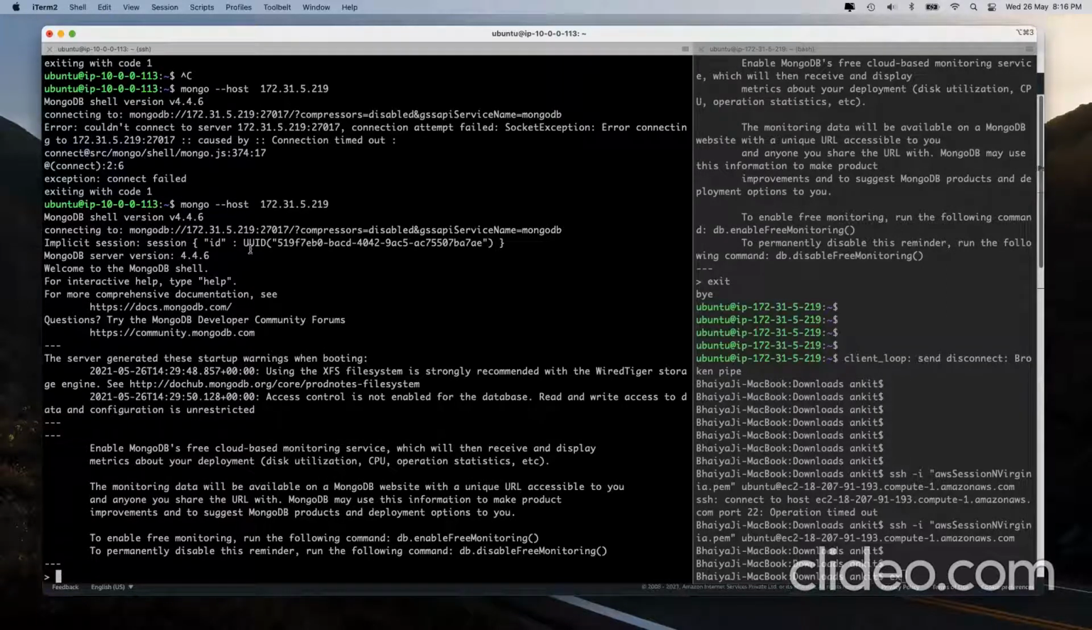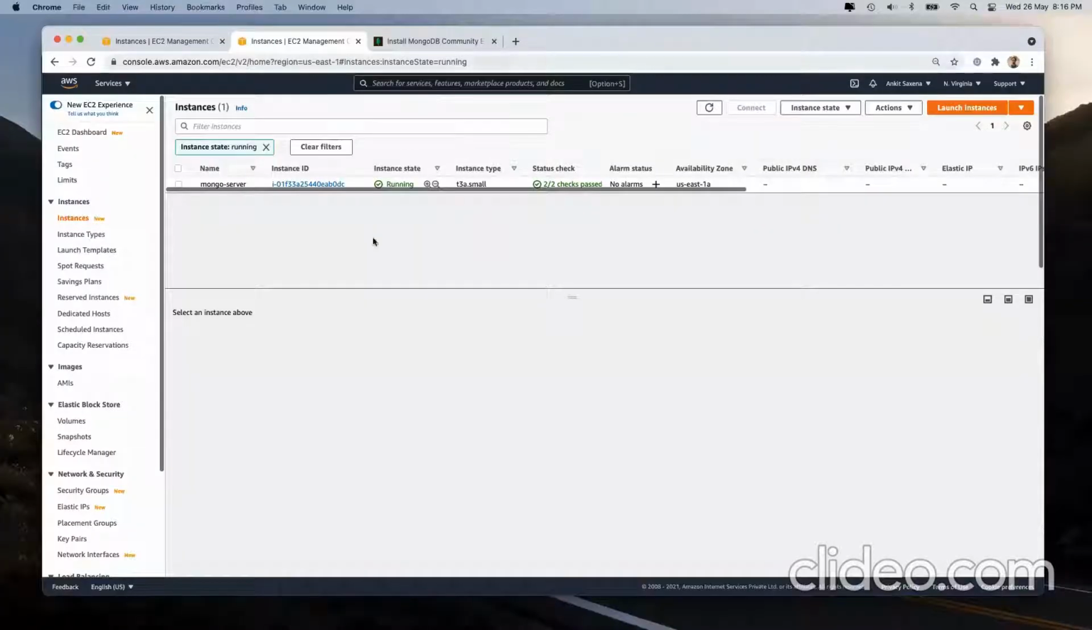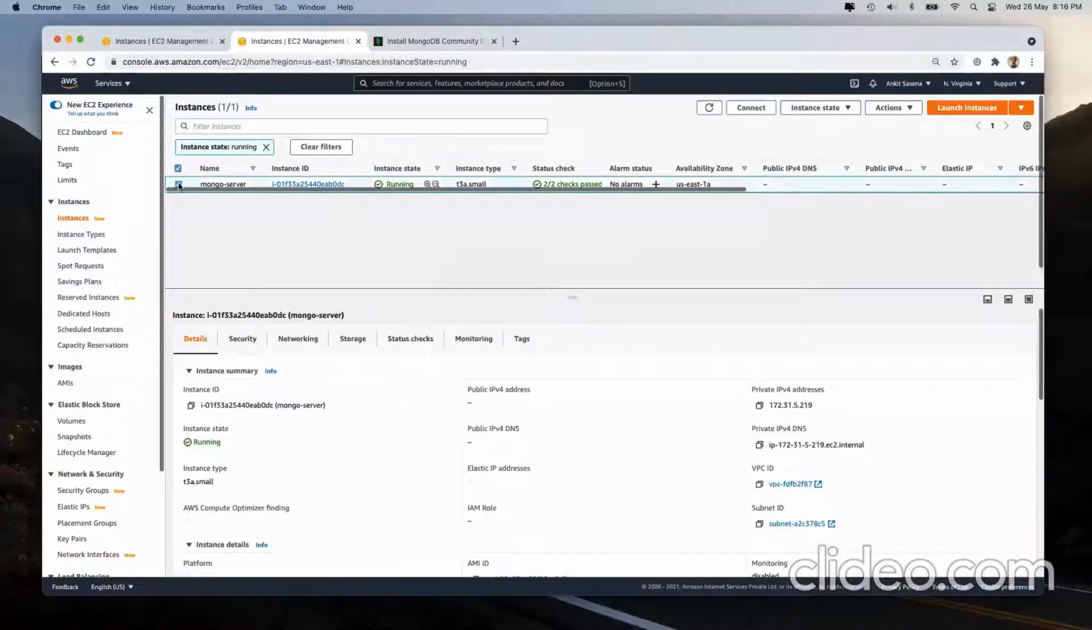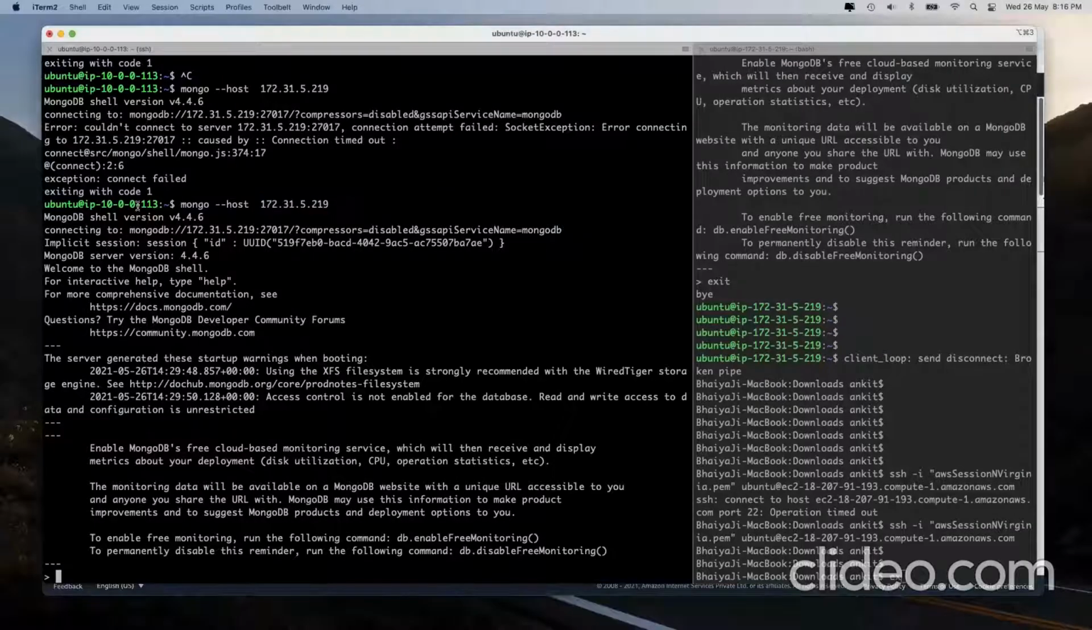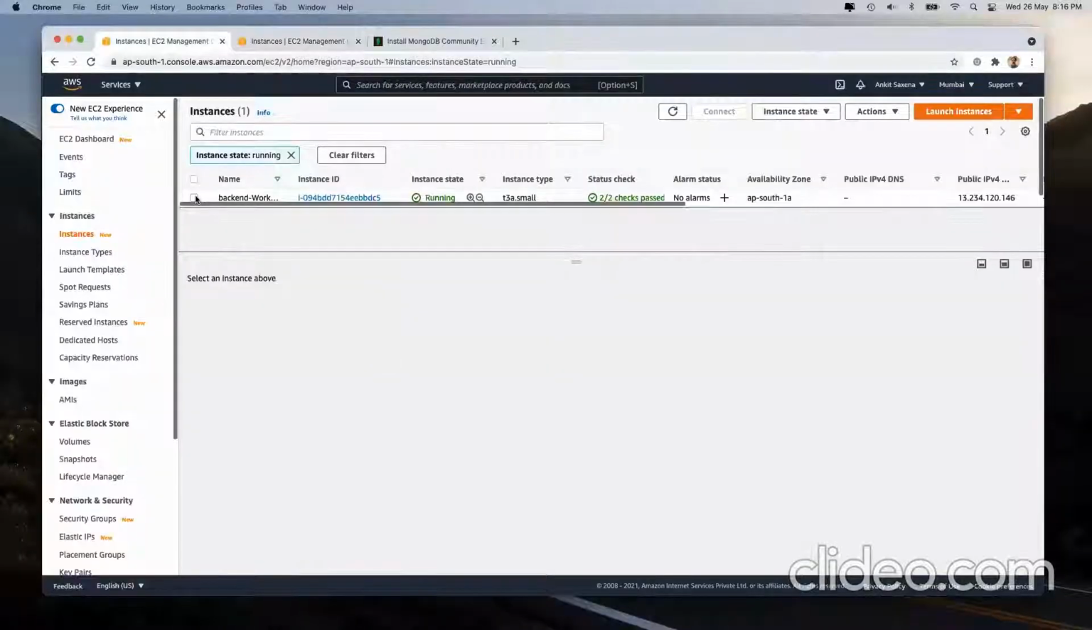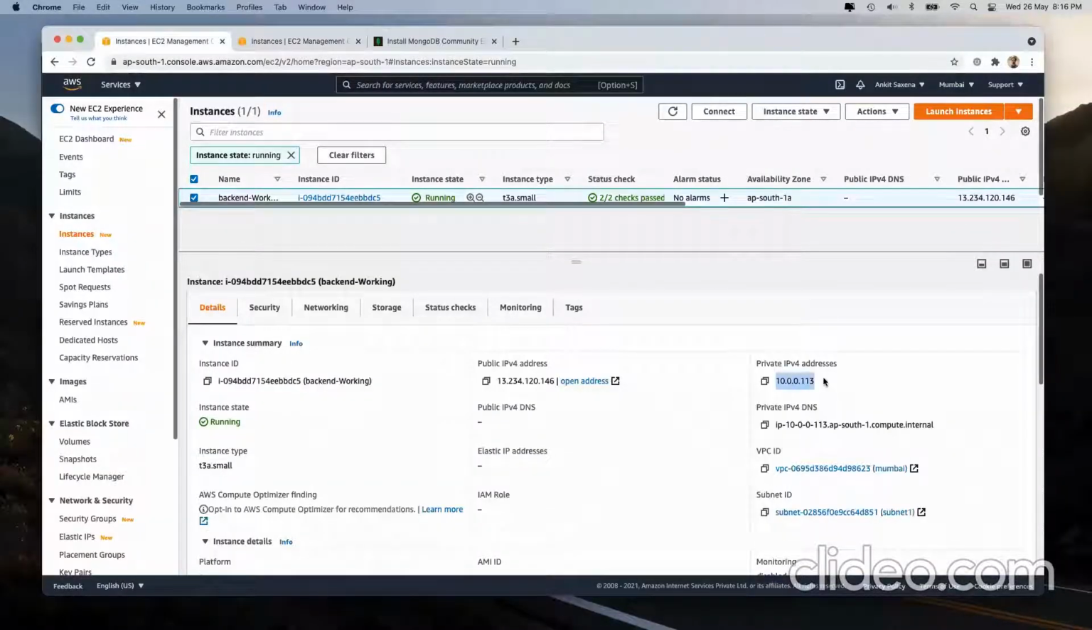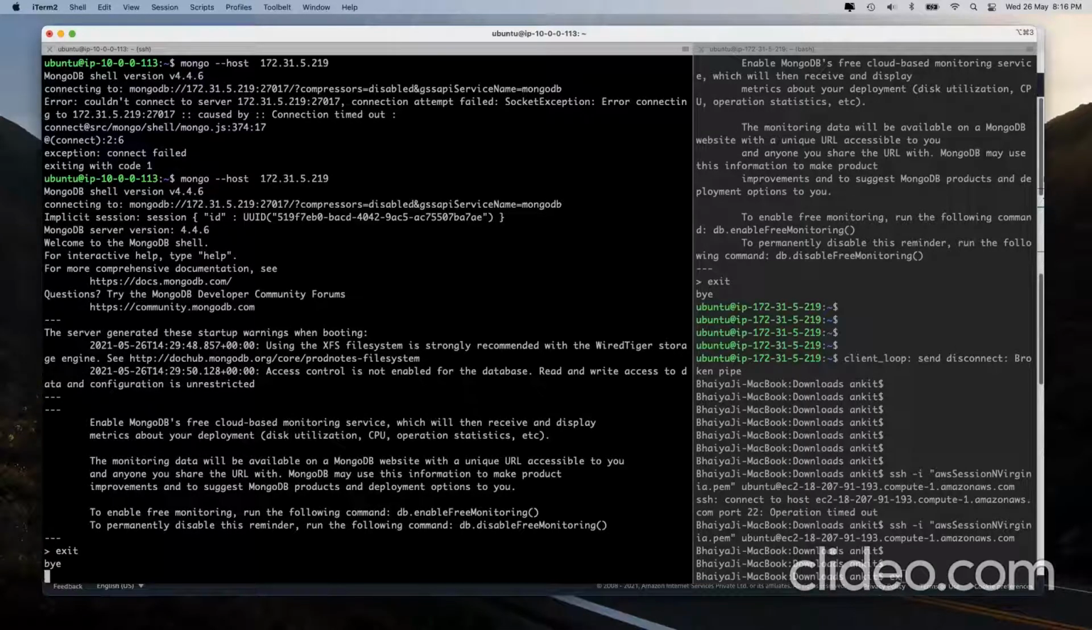So one last time, 172.31.5.219 is this instance here, which happens to be North Virginia. And this instance, which is my 10.0.0.113, is this instance that happens to be inside Mumbai. So from Mumbai, I am able to connect to North Virginia.